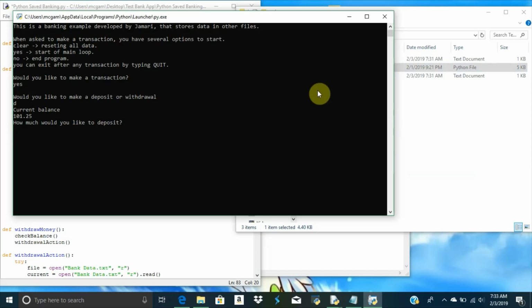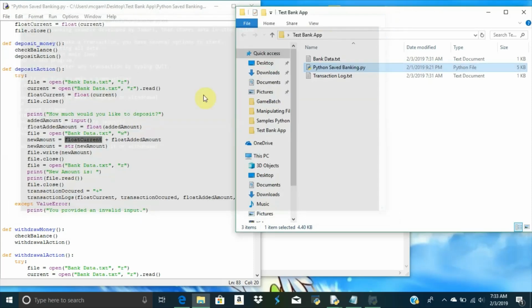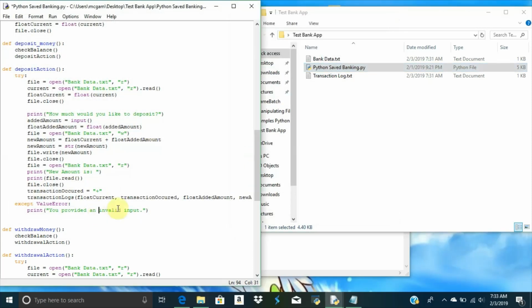let's say I wanted to deposit lettuce. You can't deposit lettuce into a bank account. So what does that occur? An error, an invalid input. Now I forced it to say invalid input, but I can make it say something else. Basically you get a value error when you try to add an integer to a string. That doesn't make sense, and I have to handle that in that case. Print, you provided an invalid input.